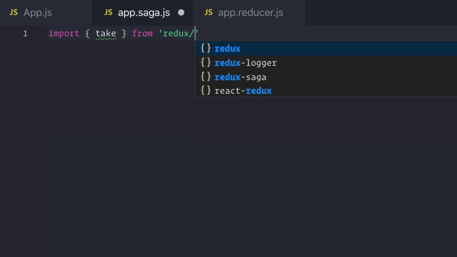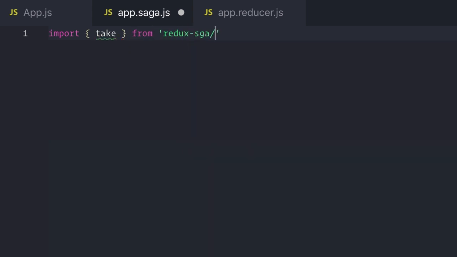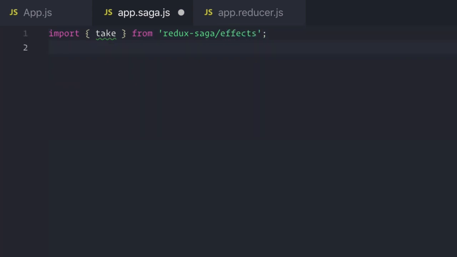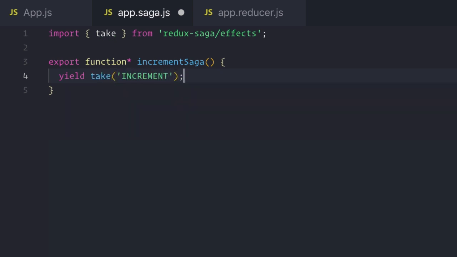So I'm going to explain to you what this one does, right? Just the base take, and how it differs from take every and take latest, which is another one that we're going to look at. So here we just want to look at take. Now, we just want to write a very basic saga. So I'm going to export a saga function called increment saga. Now, what we're going to do is yield to our take function, and our take is just expecting the increment keyword. Unlike take every, we don't pass to it anything in the second argument.